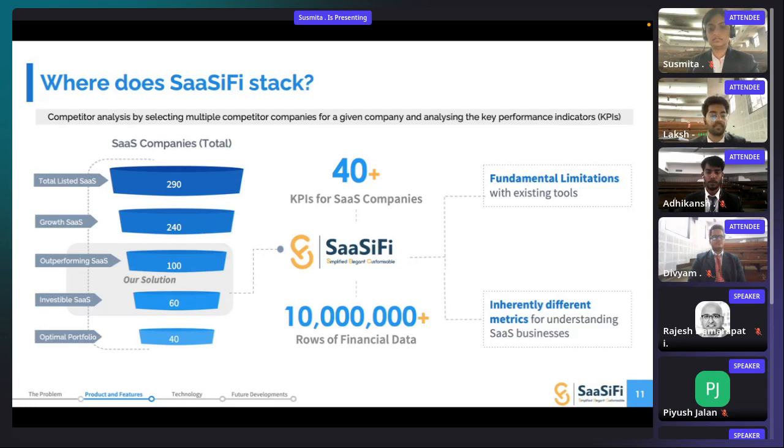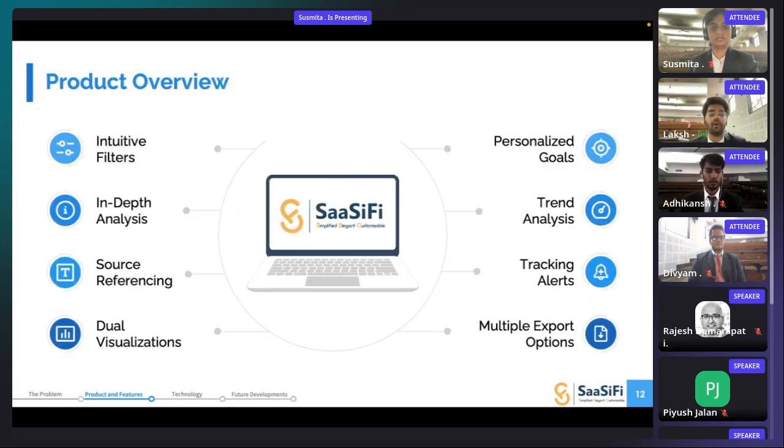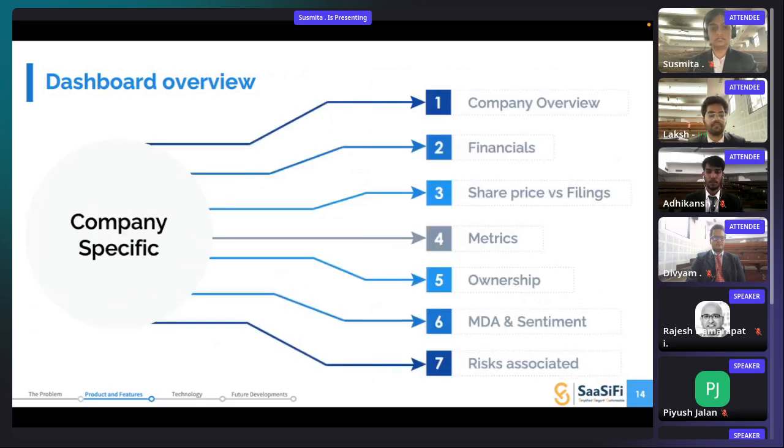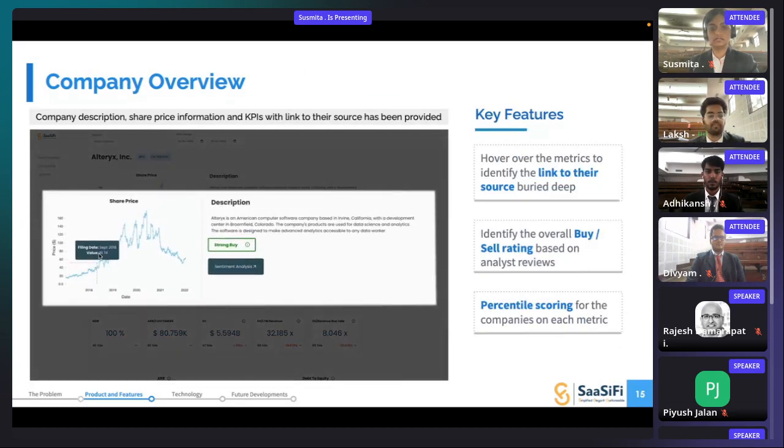Let's dive right in. This is a product overview of how our key features look, which we will evaluate further. Our product is dashboard first with three key offerings. First, a company specific dashboard. Second, competitor benchmarking. Third and final is the calendar and update section. We have seven further tabs in the company specific section, helping you analyze both quantitative and qualitative data of a company. This is how the company specific dashboard looks.